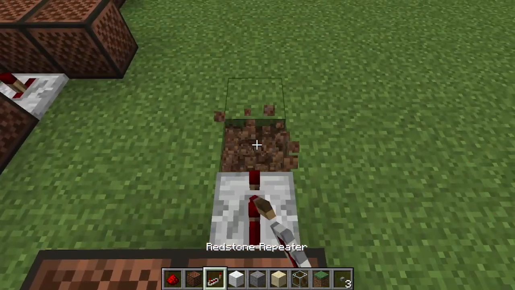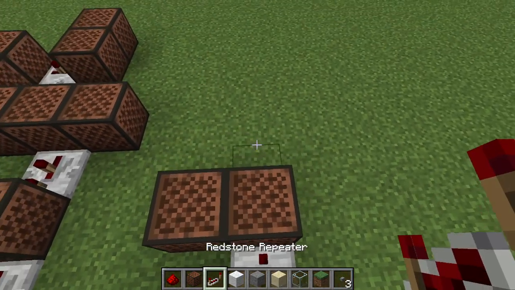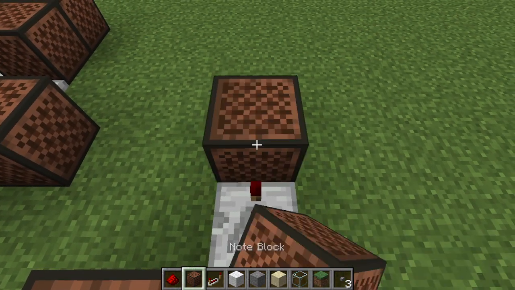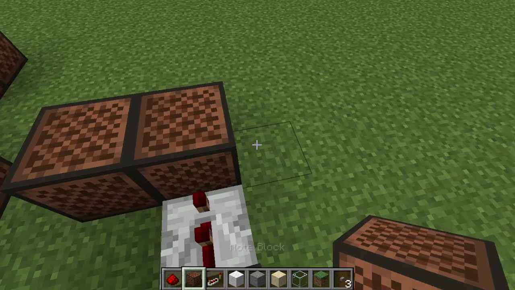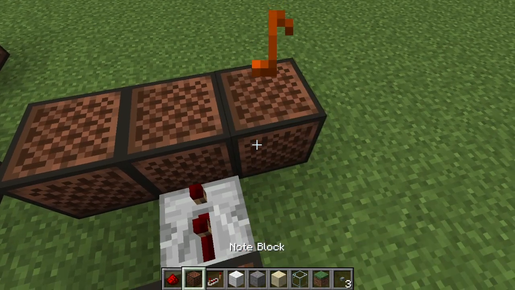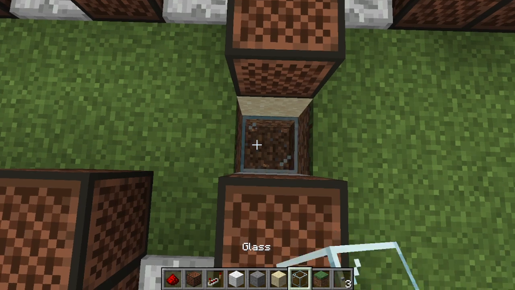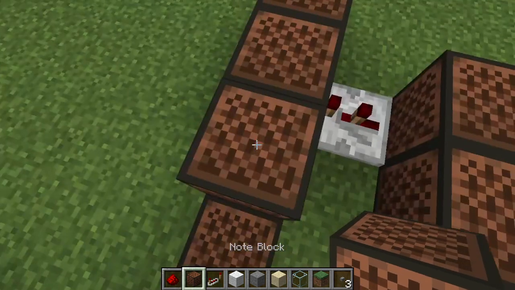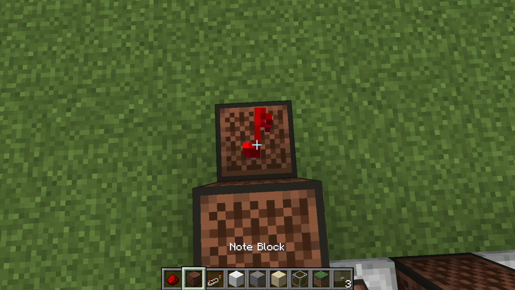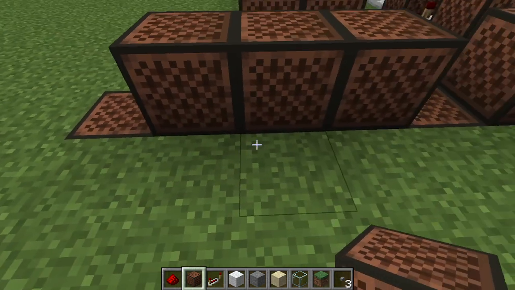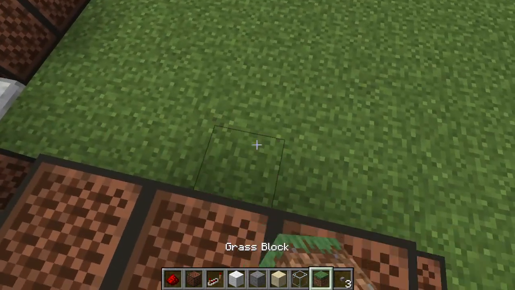2 ticks, wool 3, and normal 5. 2 ticks, normal 1, wool 5, sand 8. You want to come all the way to the side and go 2 blocks down and do glass 6. Come to the other side and go 2 blocks down and do stone 13. And make sure there's a redstone dust under the normal middle note block.